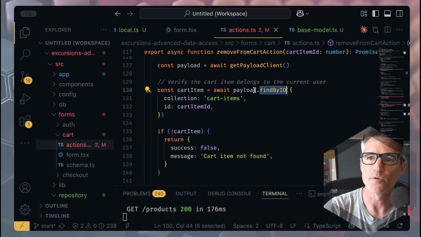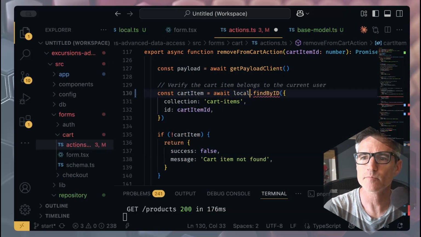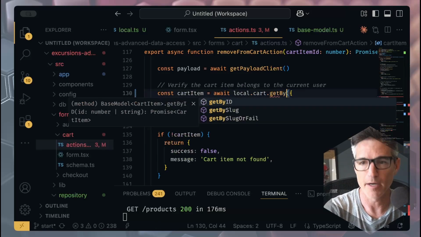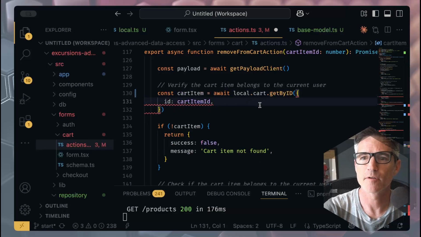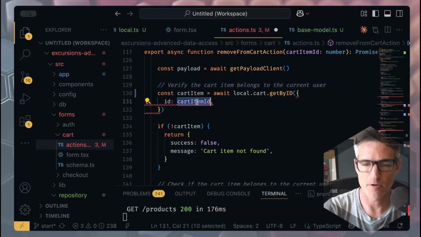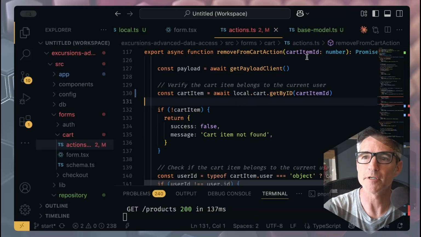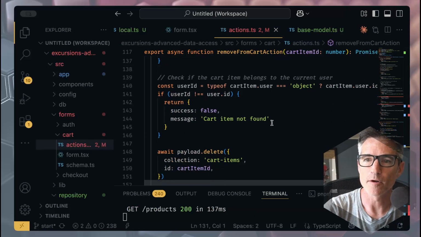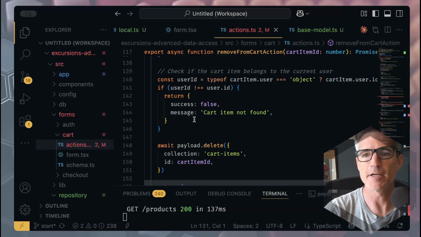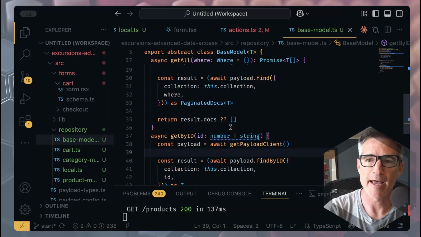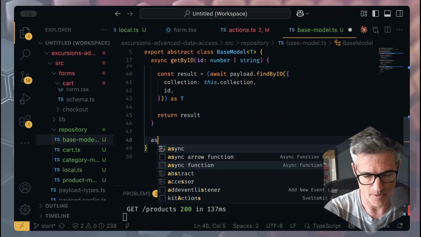So let's do that. We have local.cart.get by ID. We don't need that. Oh, this is an object. We just want cart item ID. We don't need this object anymore. And there, that's pretty easy. And where else are we doing? We check the user, we do some validation here. And now we also need a delete. So we're going to add create, update, and delete. So let's just stub those out.